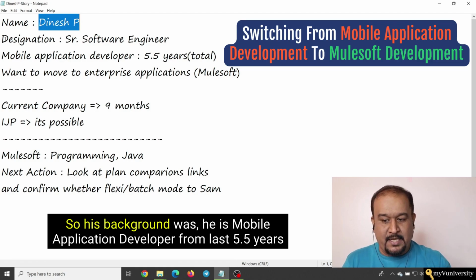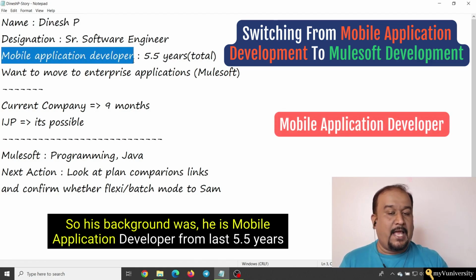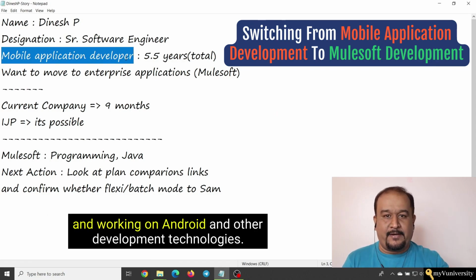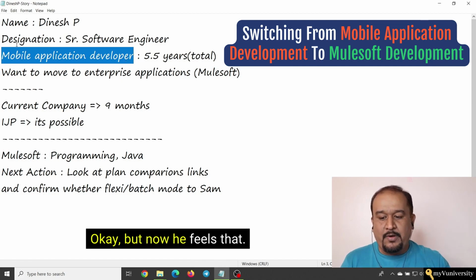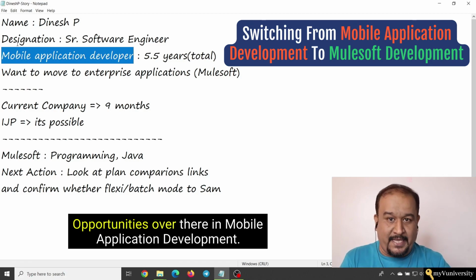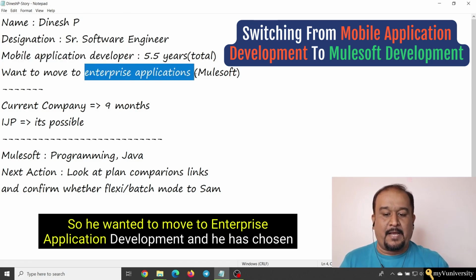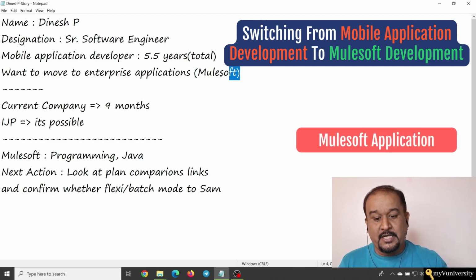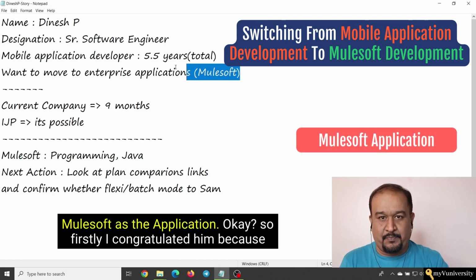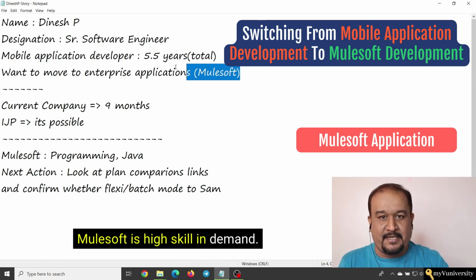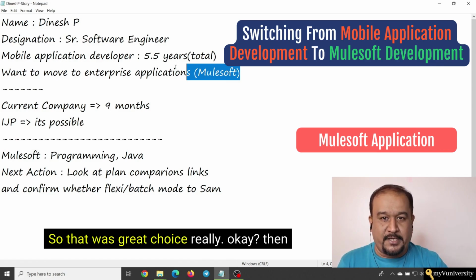His background was that he is a mobile application developer for the last 5.5 years, working on Android and other development technologies. But now he feels that there is a limited set of opportunities in mobile application development, so he wanted to move to enterprise application development and he has chosen Mulesoft. Firstly, I congratulated him because Mulesoft is high skill in demand. That was a great choice, really.